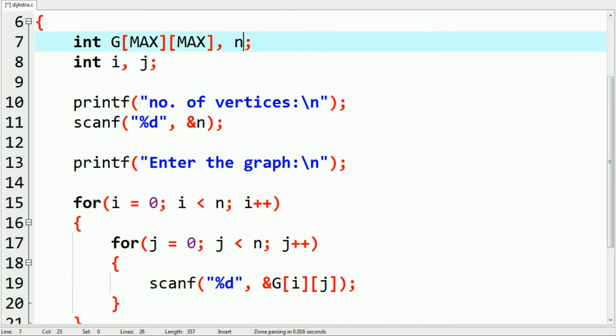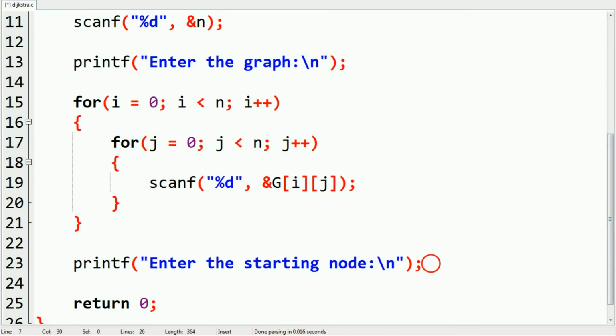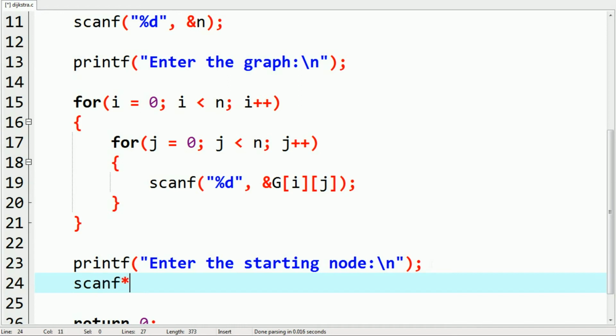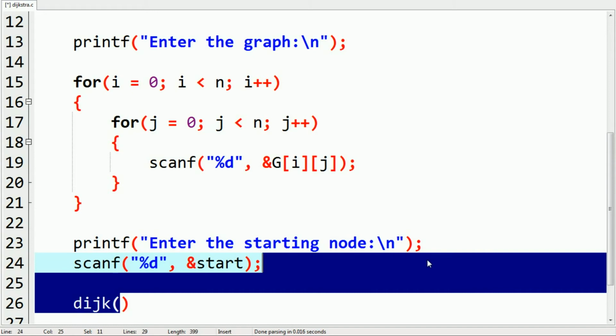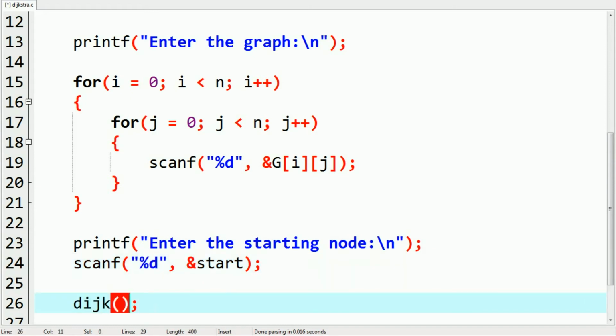Now for that, here I'm going to take a variable called start, and in here I'll use simply scanf with %d and ampersand start. So now we will actually implement this Dijkstra's algorithm function. For that we'll use a function, let's name it Dijkstra. The arguments here will be the adjacency matrix itself, the G, the number of vertices n, and the start node. That's it.